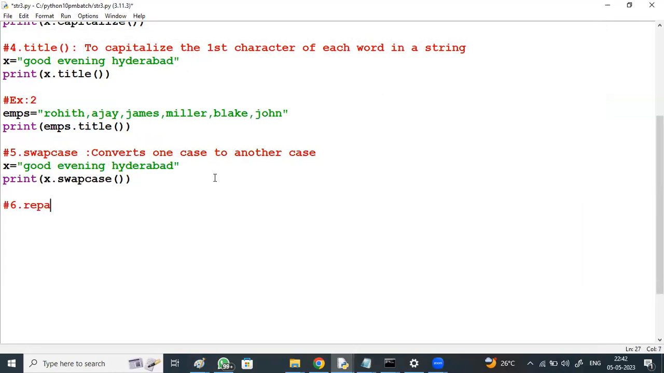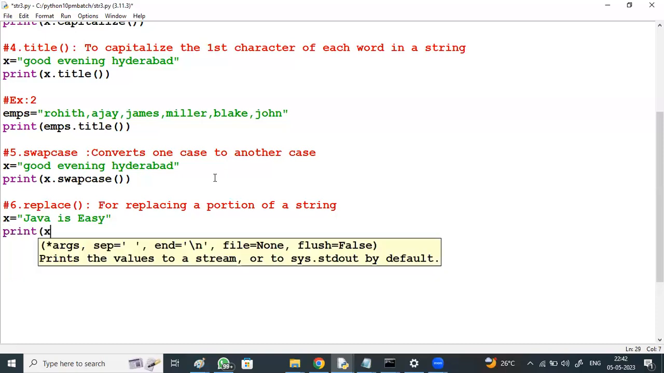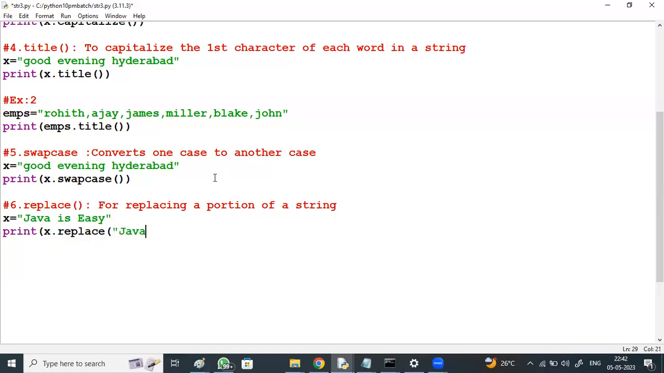Replace, we have a method called replace, for replacing a portion of a string. For example, x equal to Java is easy. Print x dot replace the word Java with Python. What is the output you get? Python is easy. Check it. Run module.